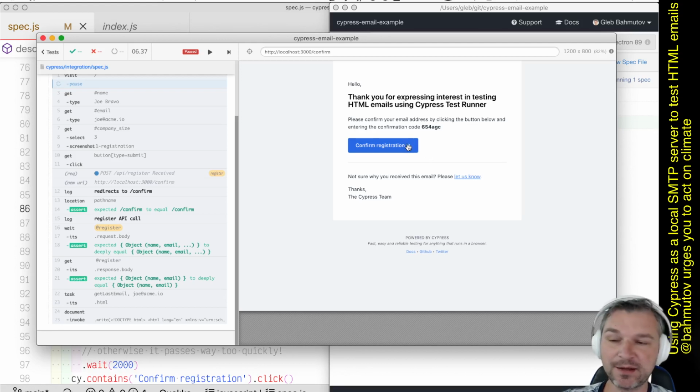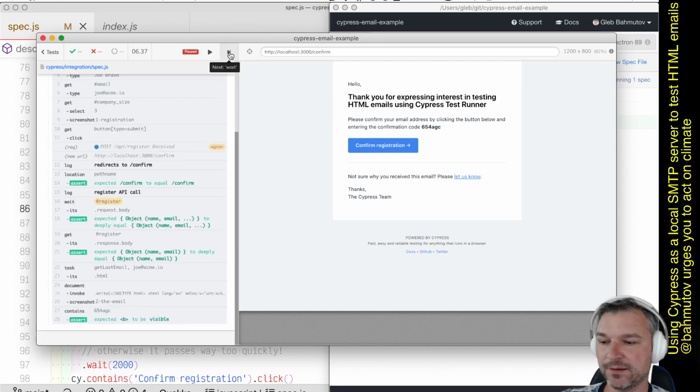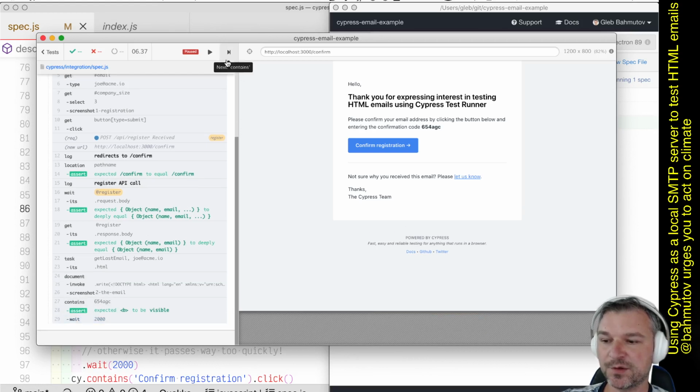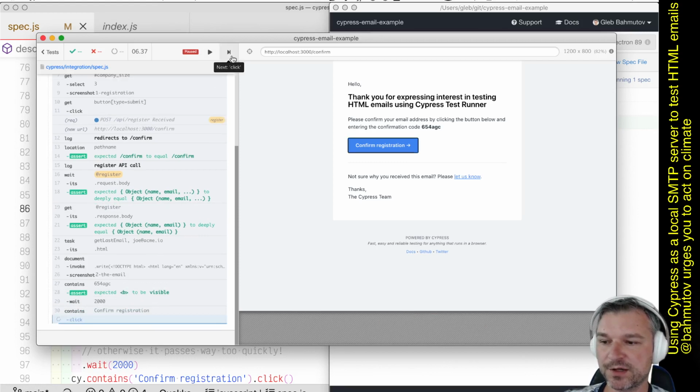So we can see how the HTML looks. It's real HTML, so why not use the browser to render it? And then we can take a screenshot. So again, at the end of the test, we'll have a form screenshot and the HTML email screenshot. Then we can confirm that it contains the expected code. I'm using a pause of 2 seconds; in a real test without step-by-step, this test goes way too quickly. Then it contains confirm registration.